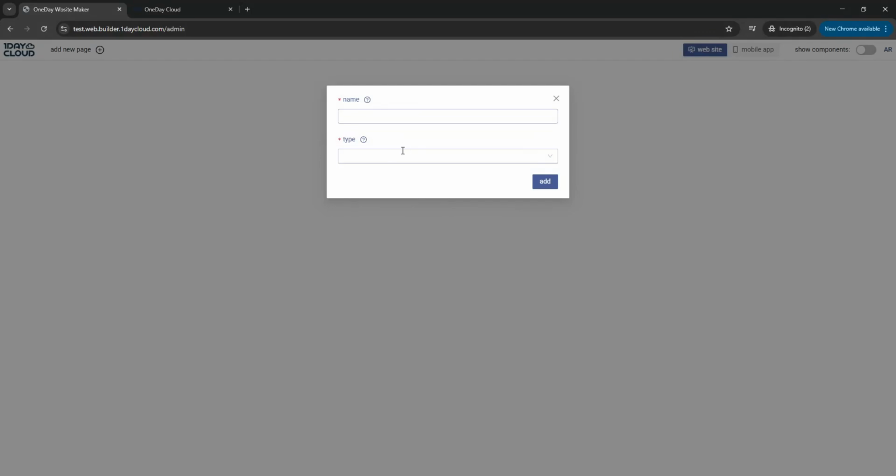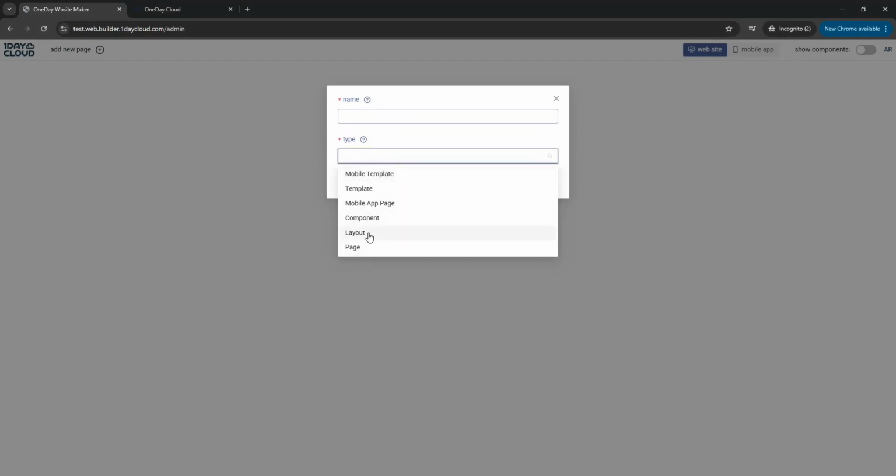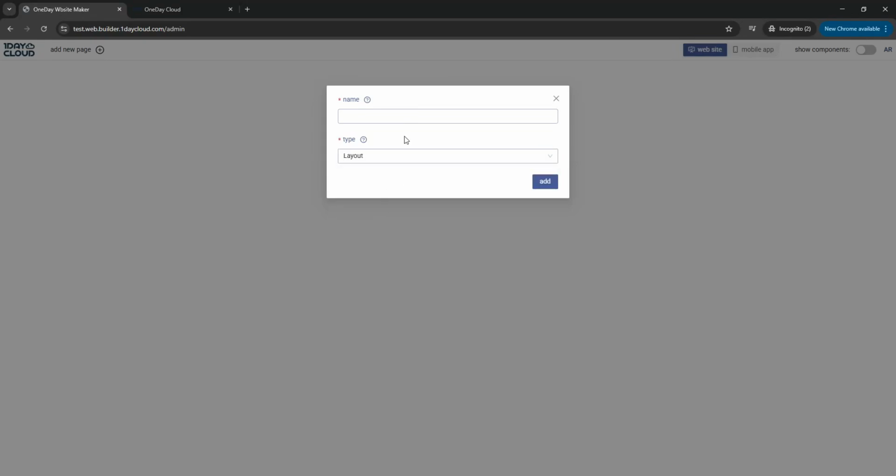So, probably when you're gonna build any website, you'll start by adding a layout. For the name, I'm gonna name it main layout. I choose this name so you know that you can have multiple layouts. And then click add.